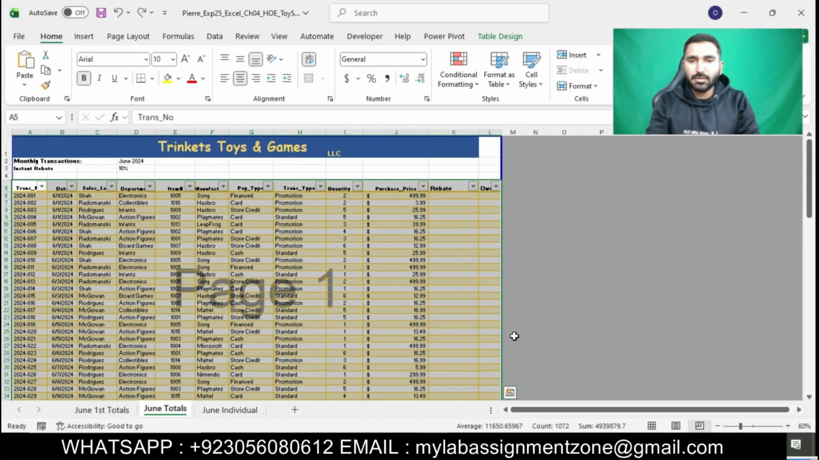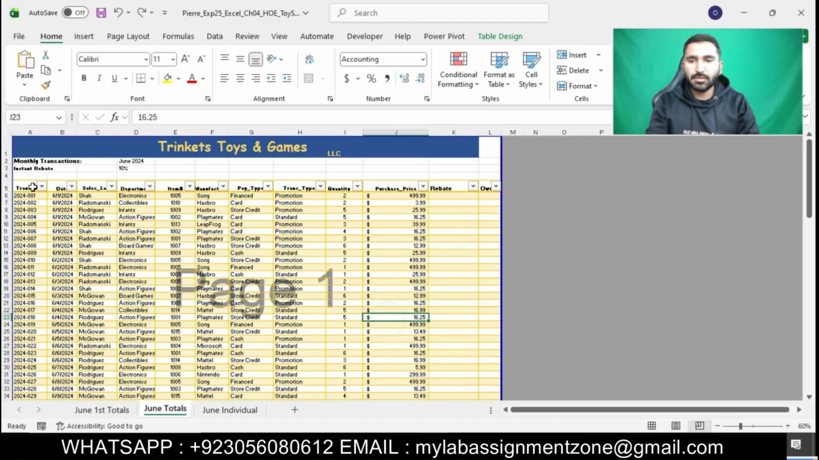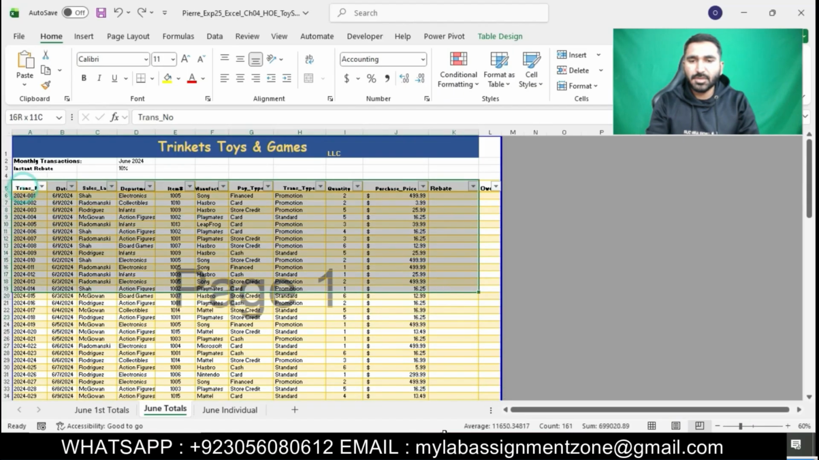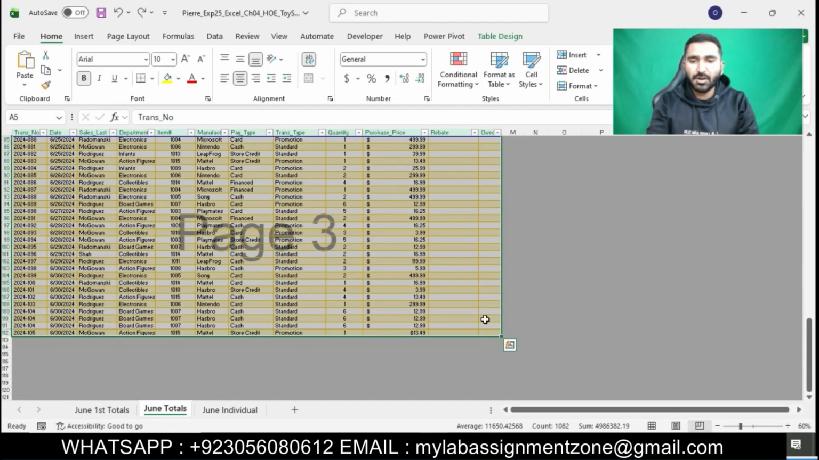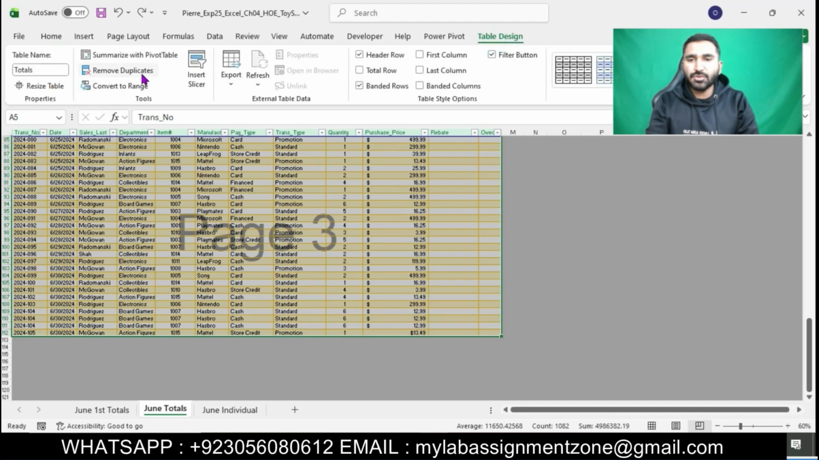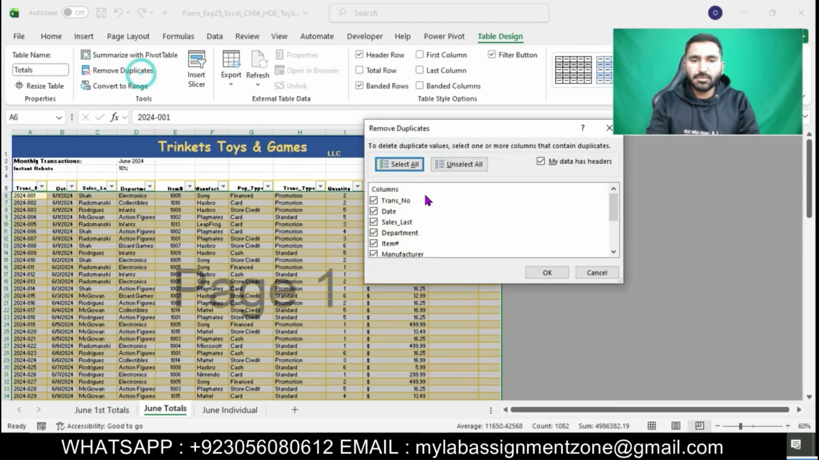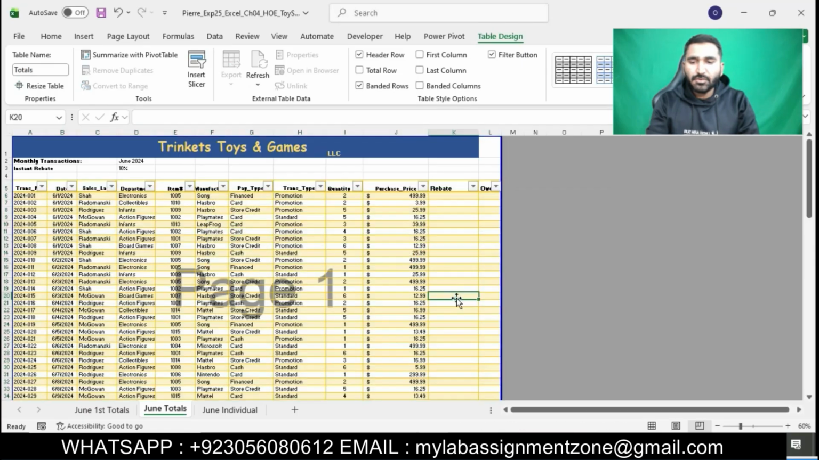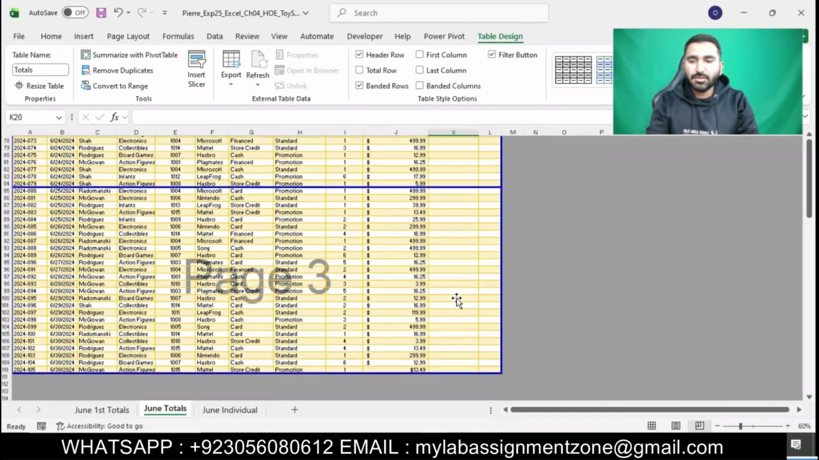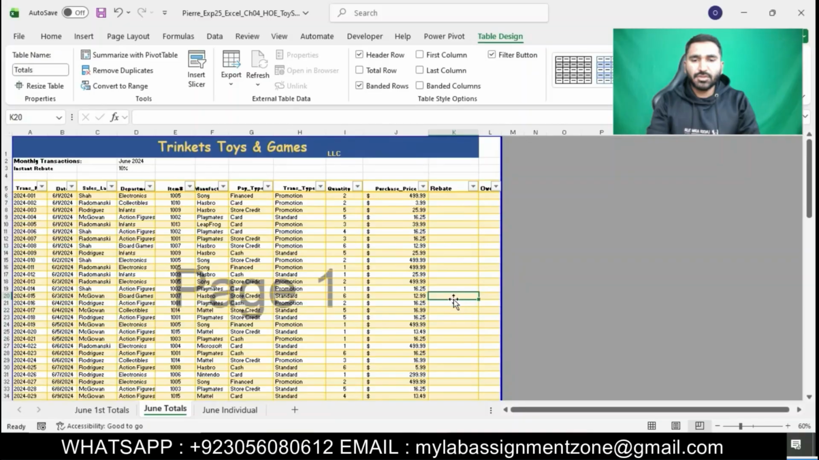Give me a second to select the complete table first and then we will remove all duplicate values. Sorry, go to the Table Design tab, in the Tools group click on the Remove Duplicates button. Okay, we will click on OK. Two duplicate values found and 105 are unique. You can see I have done this question so well.